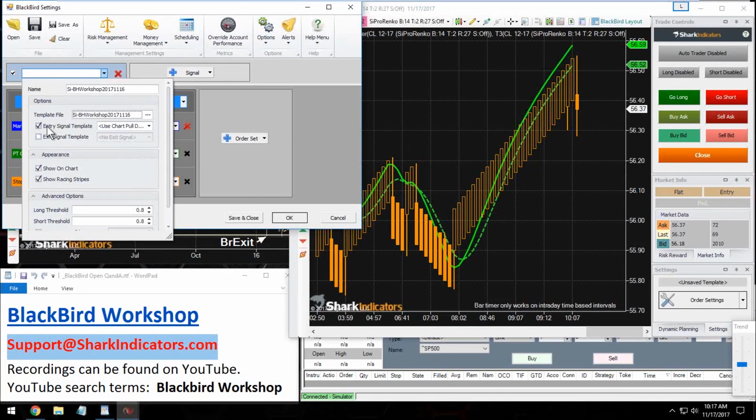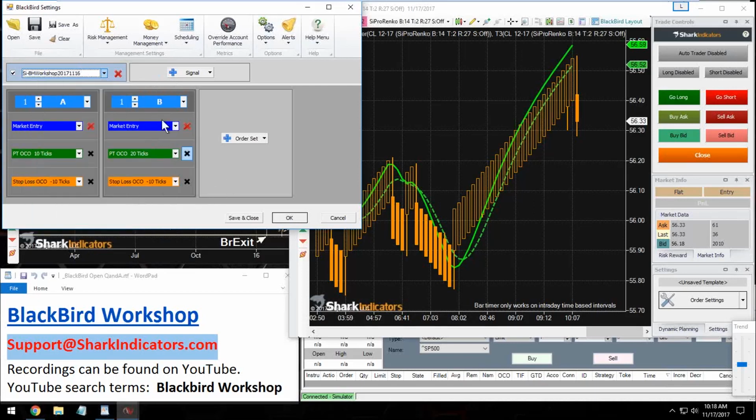And then the next part is we'll set up our entry signal template. So there it is. It's a T3 with a wick pullback. That's what we decided to name the entry signal there. There are no exit signals in this system. And we'll leave the show on chart and the racing stripes turned on. And there we have it.